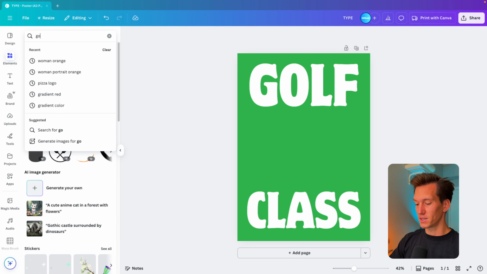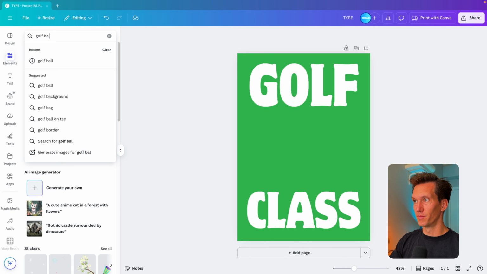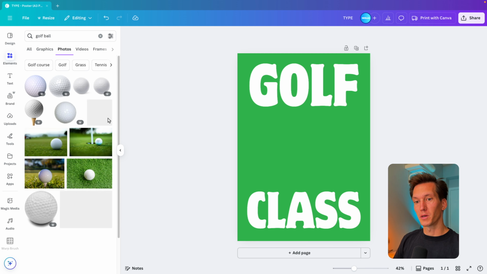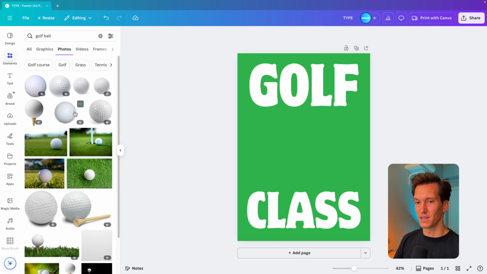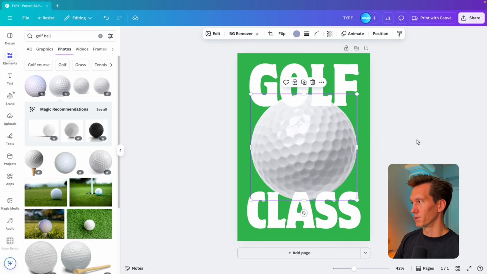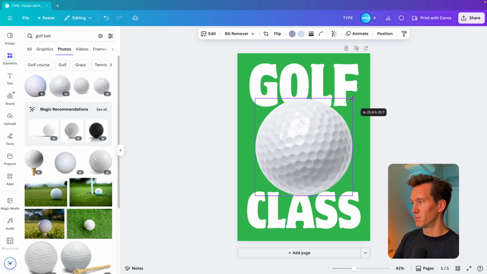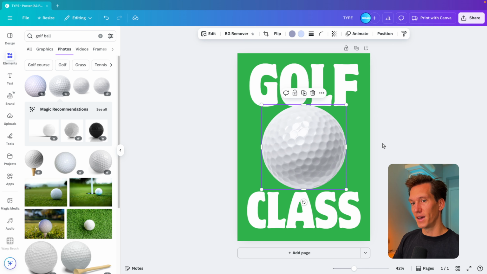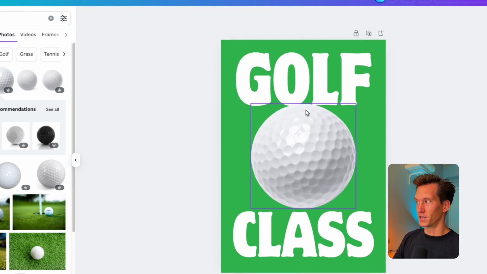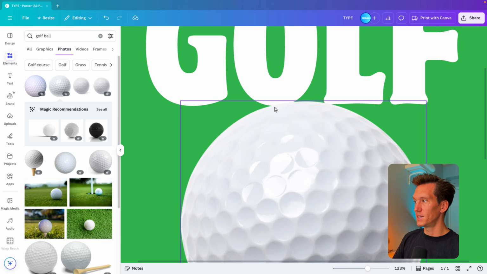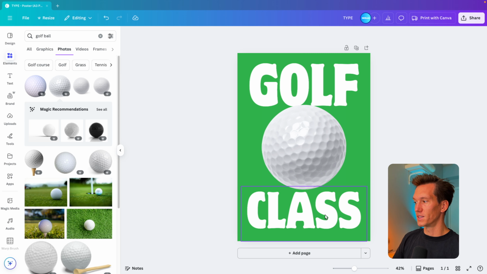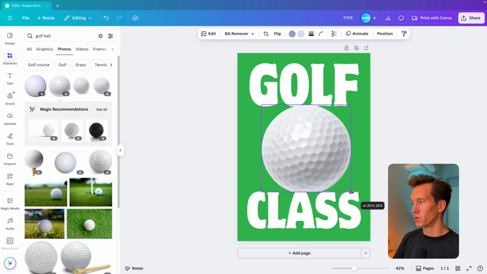Now we're going to look for elements and here type in golf ball. We're going for photos because we want that realistic effect on the slide. And I'm going to choose one without a background. You see, if we paste this to the front, it already overlaps with the letters a little bit. I'm going to reduce that just a bit so it slightly overlaps. And then I'm going to work on that edge because if we zoom in, we can see that this is a bit weird. And it's not that cutout that we had, so we want to create that.